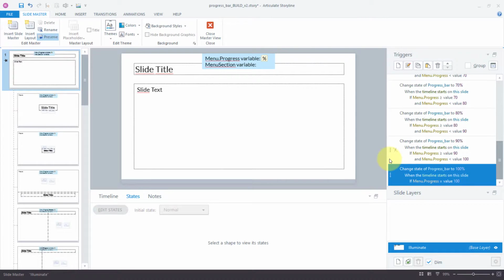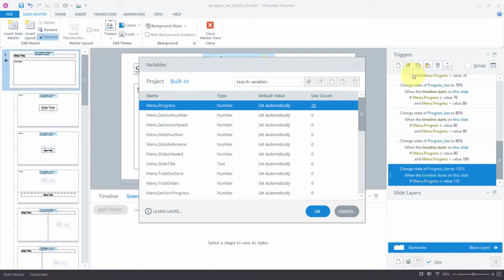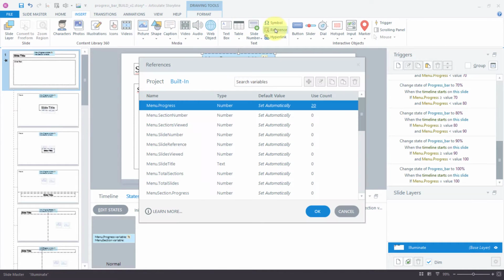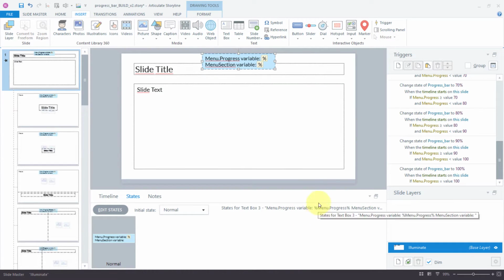You may need different variables for your project. You can look up all the built-in variables in Storyline by clicking on Manage Project Variables in the Trigger tab. Under Built-in, you can see that there are many helpful variables. For example, you could use Menu Section Progress if you want to build a separate progress bar for every section in your menu. If you're not sure what a variable does, you can insert it as a reference, like I did here, and hover with your mouse or just try a preview.